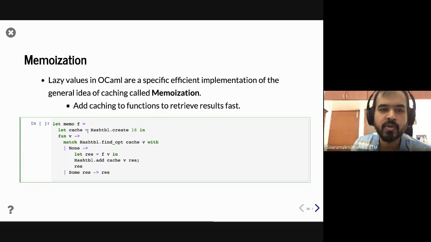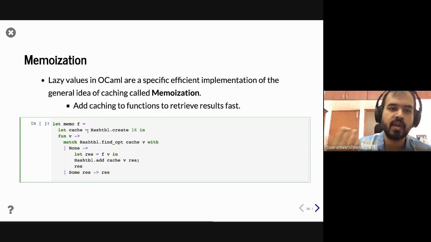So what I'm going to do is, because I'm attaching a cache to a function, I'm going to create a hash table and then attach it to this function. So how do I do this? I first create a hash table. The 16 is a number that signifies the initial size of the hash table. The hash table size is just an initial recommendation, but it can keep growing, so you don't have to worry about sizes anymore. So that's the cache, right?